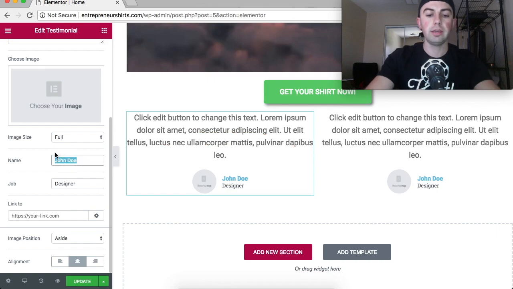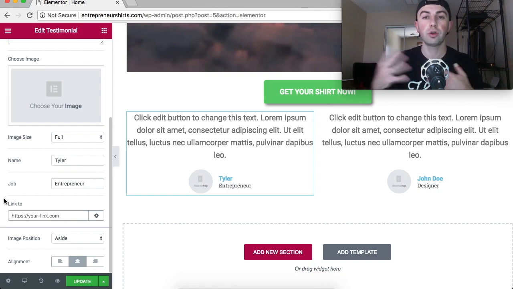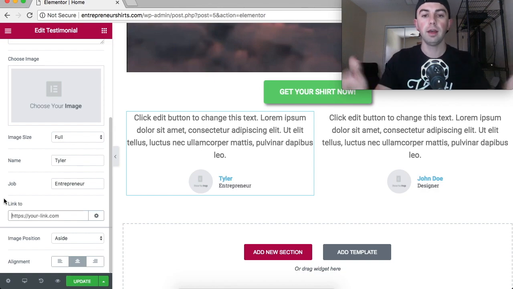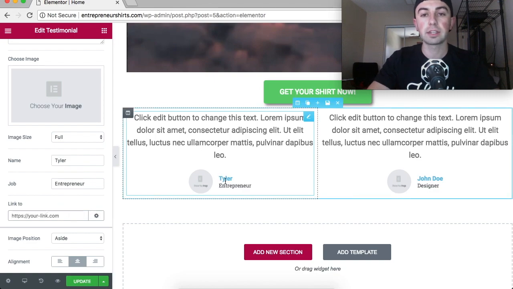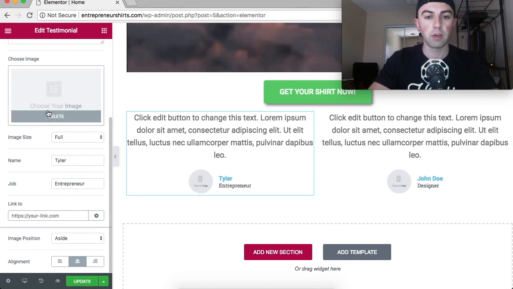So let's change the name to Tyler, and then the job is entrepreneur. And then link to, we'll go ahead and put in a link if we want to give them access to the website that the person has. So for example, if you said, hey, if you give me a testimonial, then I can give you a backlink to your website. That's where you would put it in right here. So if they click on the person, then they can be taken back to their website. That's one way you can try and get testimonials, is offer that.